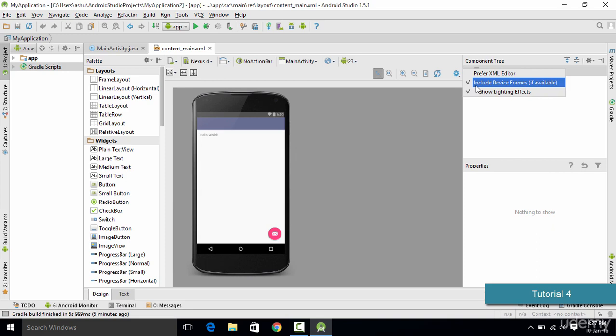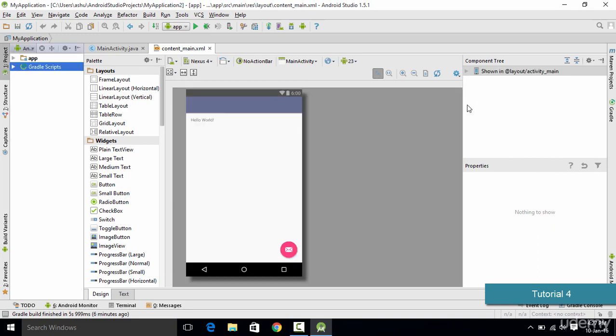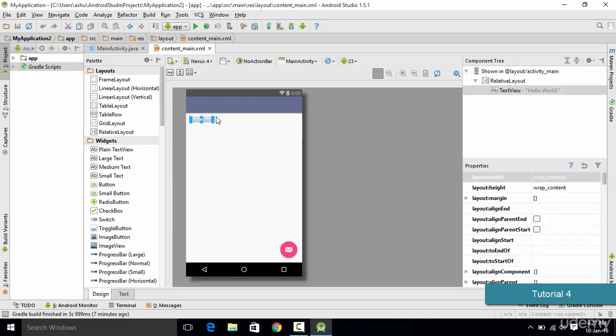So if you wanted to get rid of this phone, you simply click on this settings button and uncheck this option which says include device frames. Now when you click it, it is going to remove the phone and you'll be left with only the screen. So this is our main screen where we have the hello world already written for us, and we have a message button right over here.